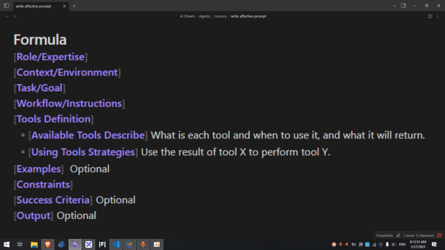After you define the tools, you need to set constraints and success criteria, by defining the conditions for a successful outcome. By structuring the prompt this way, we can significantly improve the AI agent's performance.